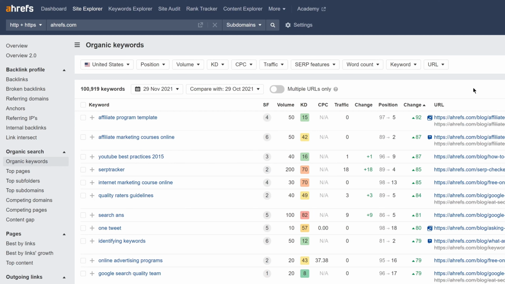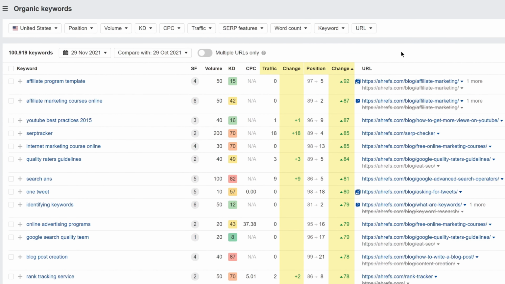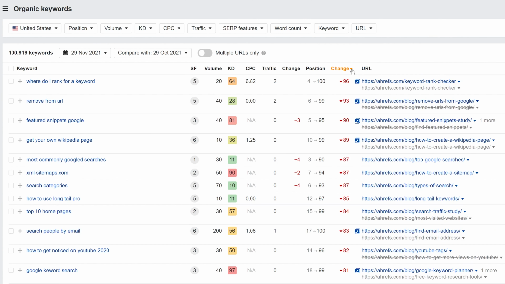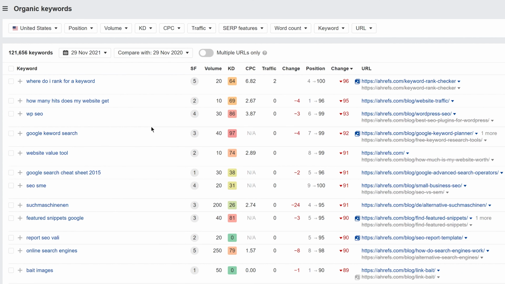On to our last update in Site Explorer, which is in the Organic Keywords report. We made a small quality of life update here. Changes in traffic and ranking positions are now displayed in separate columns and can be sorted. With this, you can see the biggest winners or losers over a time period, whether it's month over month or year over year. This tells you where you're doing well and where you may need to put more focus on.